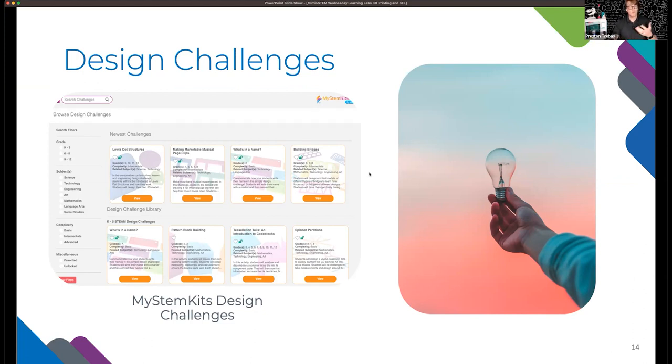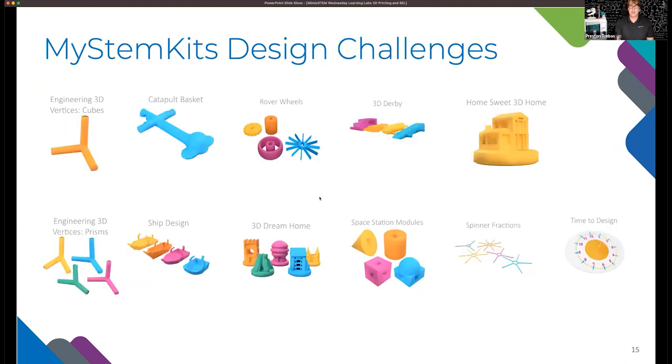Some of the most powerful design challenges I've seen are ones that have been generated by teachers themselves, or you ask your students for ideas. If you go to My STEM Kits, some of the design challenges would look like this: creating a catapult basket, designing their own house, building a ship, creating a car that can be raced in a 3D derby. These are a few examples.